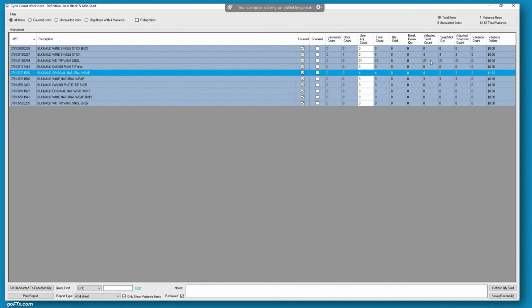Snapshot quantity is going to be the same. That was your quantity at the time that you started the report. The adjusted snapshot quantity, that's going to change. That's going to adjust for quantity sold. It will be your snapshot quantity minus any sales during your cycle count. And your variance count is going to compare your new adjusted total count to your new adjusted snapshot count.